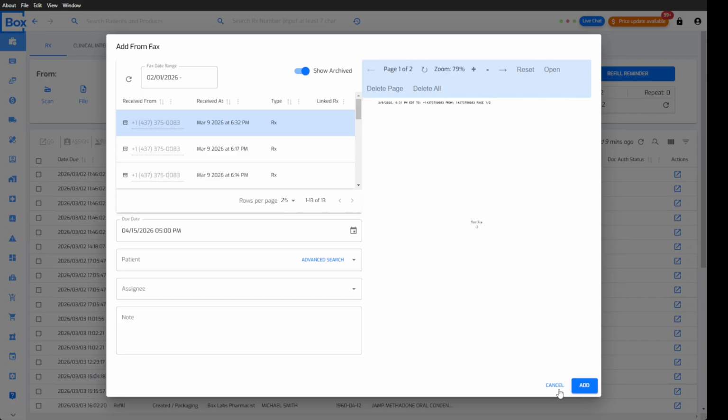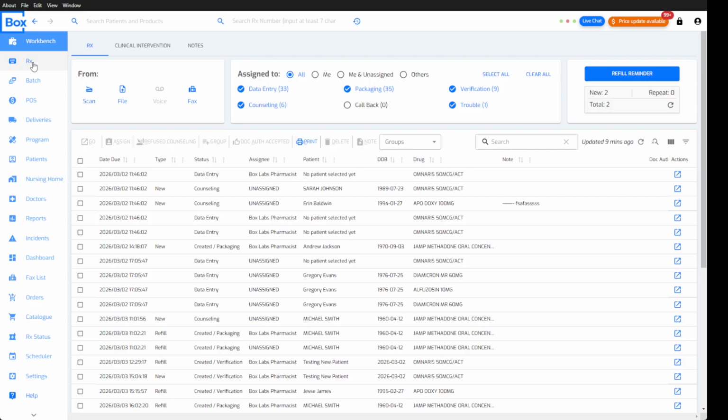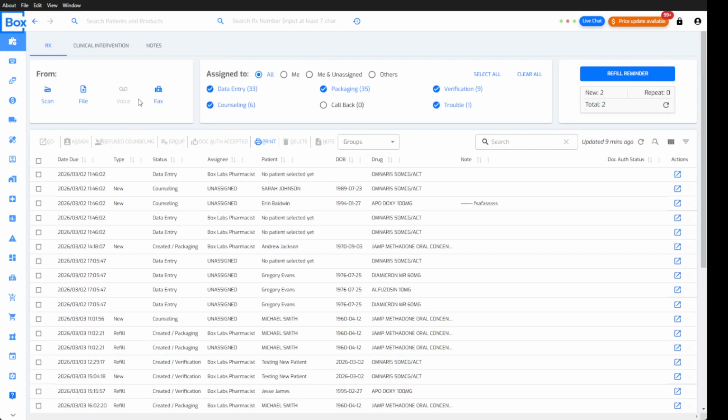So we can create a script from here. We don't need to do that from here anyway. You can do this from the data entry tab, or it's called RX, but this tab, the second one, and I'll show that in another video. So for now, this doesn't really matter. This is just for creating prescriptions.